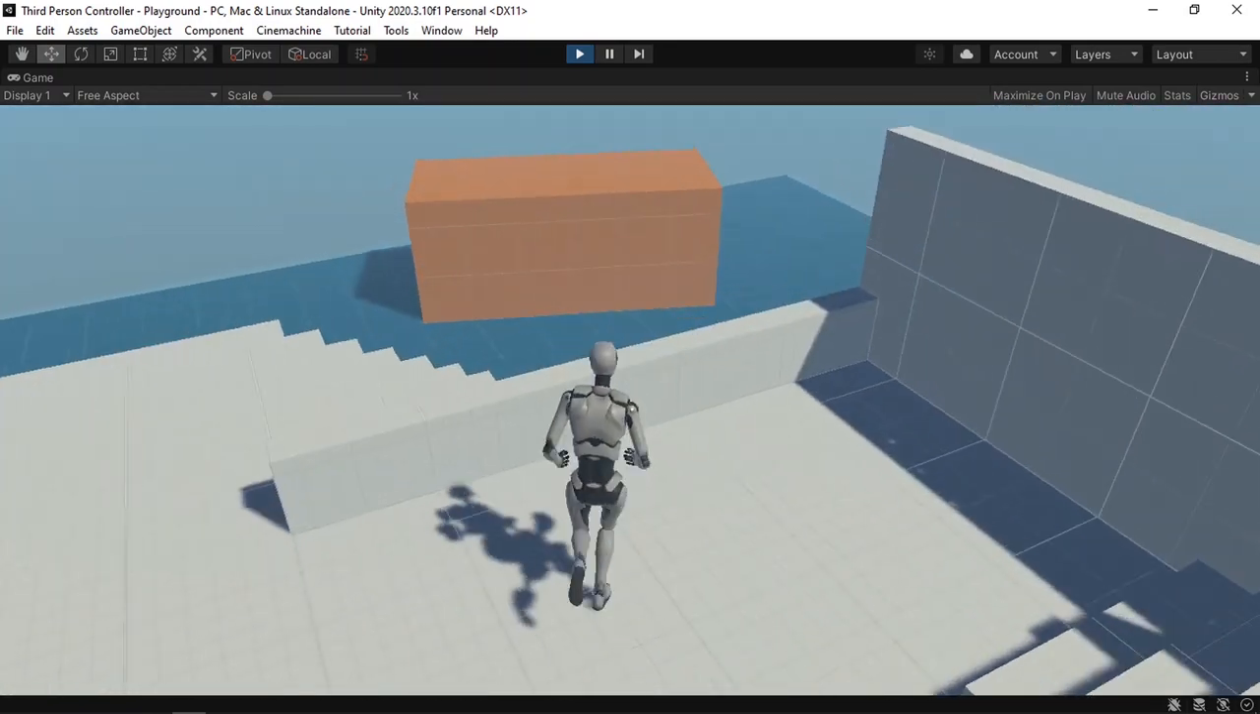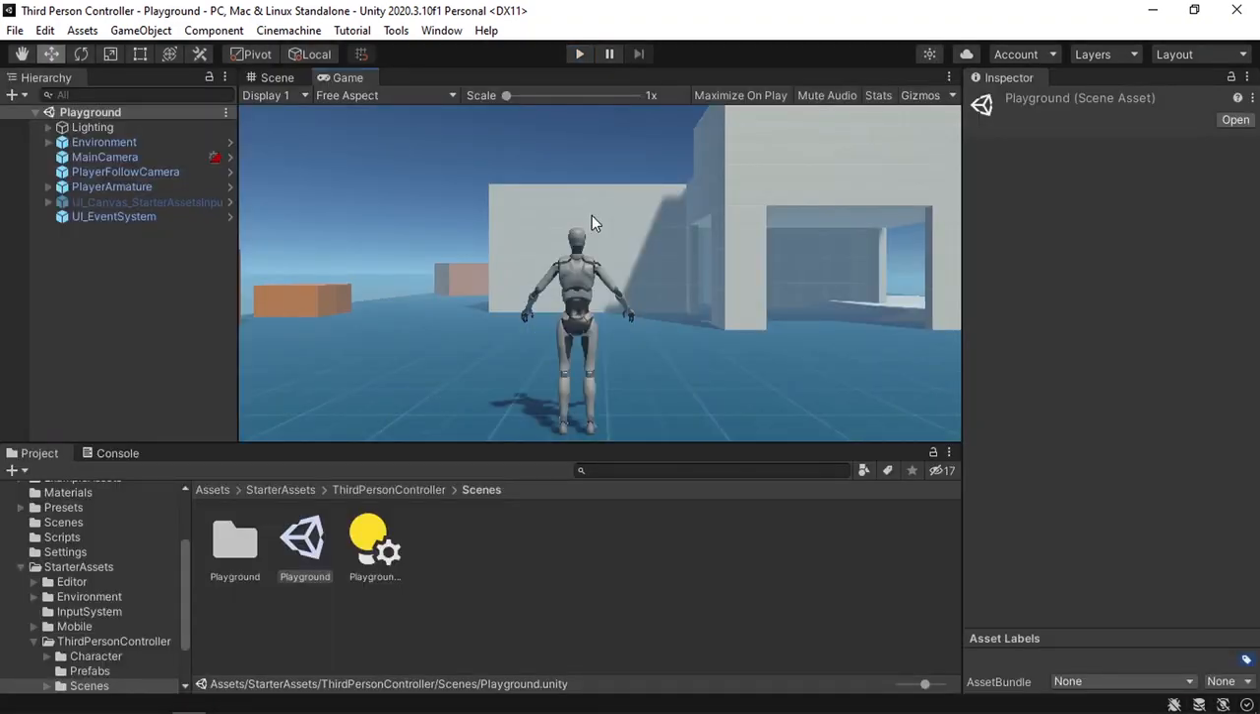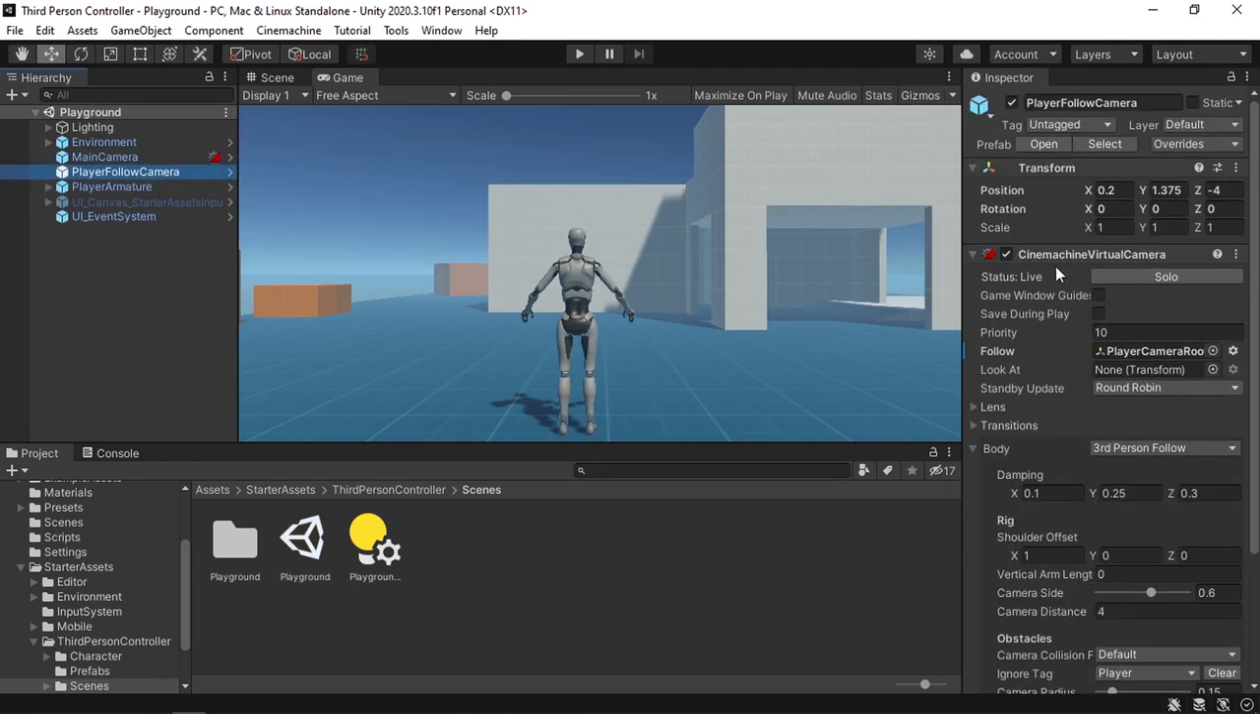So I'm gonna show you how to customize this third person controller and change the character as well. And to do that, let's go back to the hierarchy, and here you will find the main camera, the player follow camera, which has this Cinemachine virtual camera component. So this project is using the Cinemachine package, which basically allows you to control the camera. And if you want to know more about the Cinemachine package, make sure to watch the video. I'm gonna add a link to it under this video description, but you don't need to understand that, because it's already set.